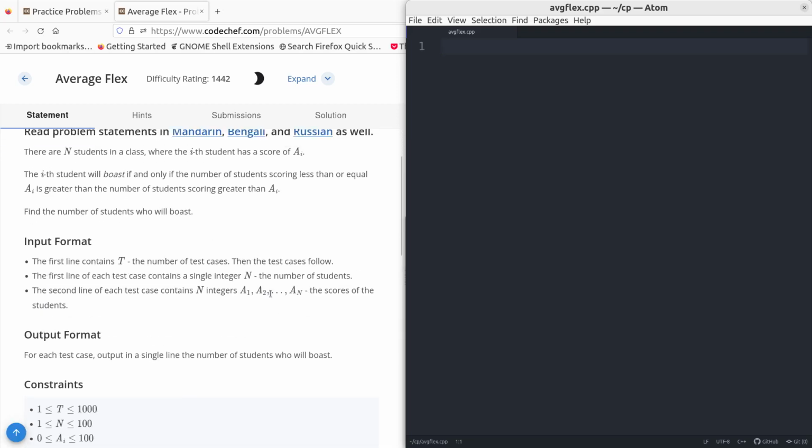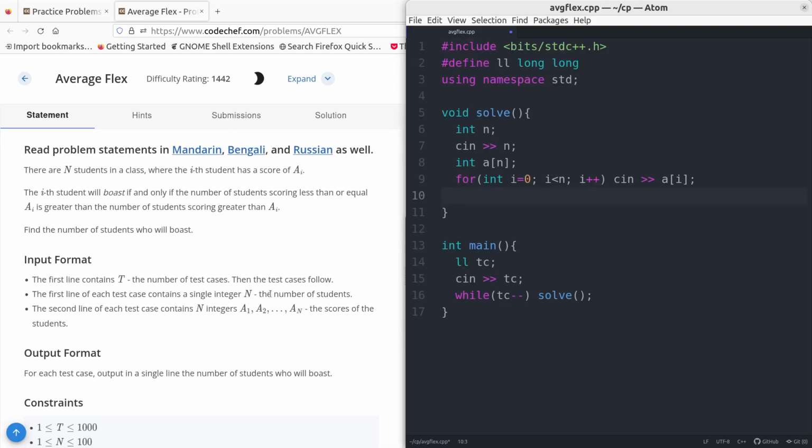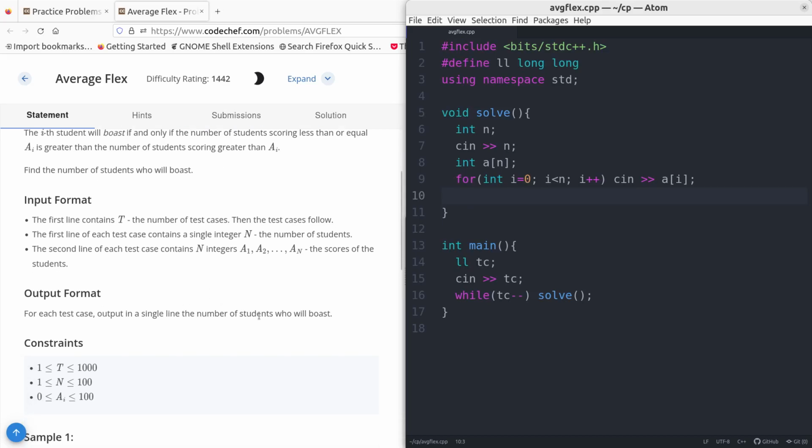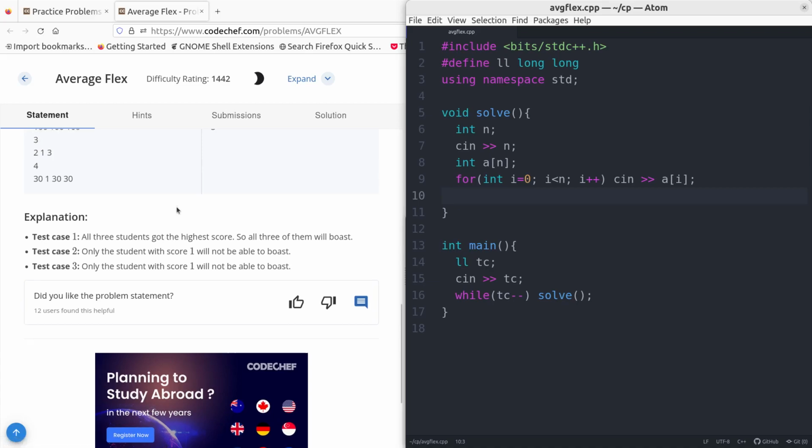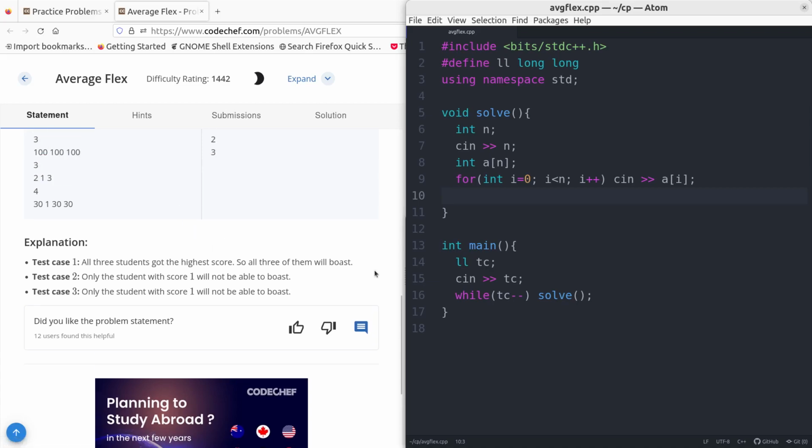So let's just see our test cases. Before that, we'll take the array, and output a single line, the number of students who will boost. For the first case we got 3, 2, 1, 3. Also we got 2. For the 4th test case we got 3. All 3 students got the highest score, so all 3 of them will boost. Only the student with score 1 will not be able to boost.